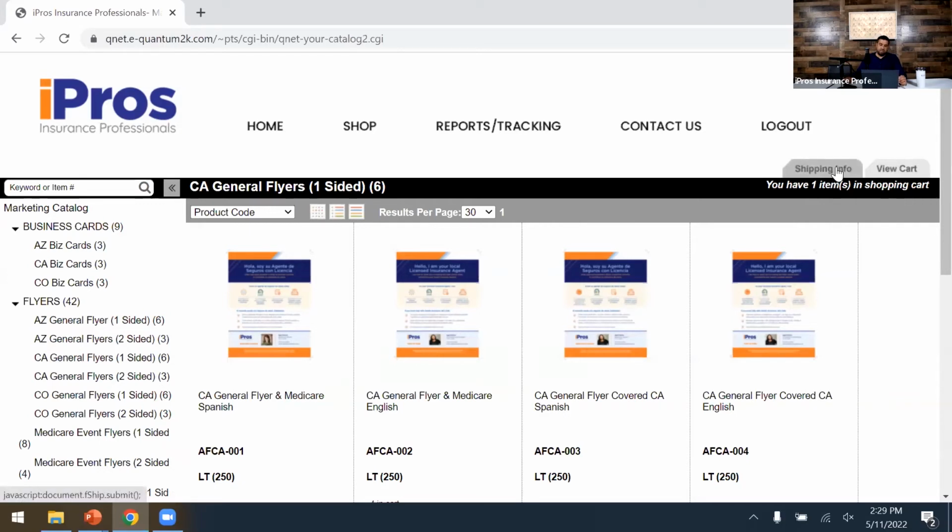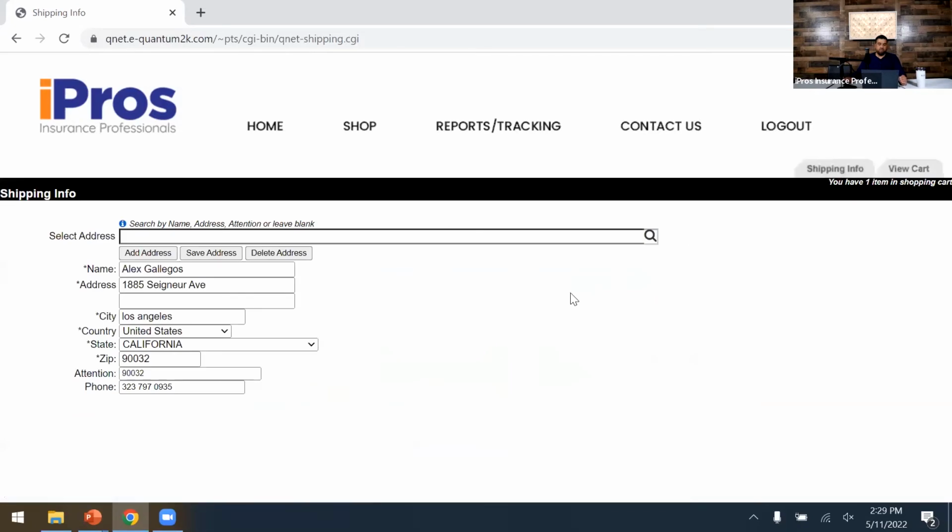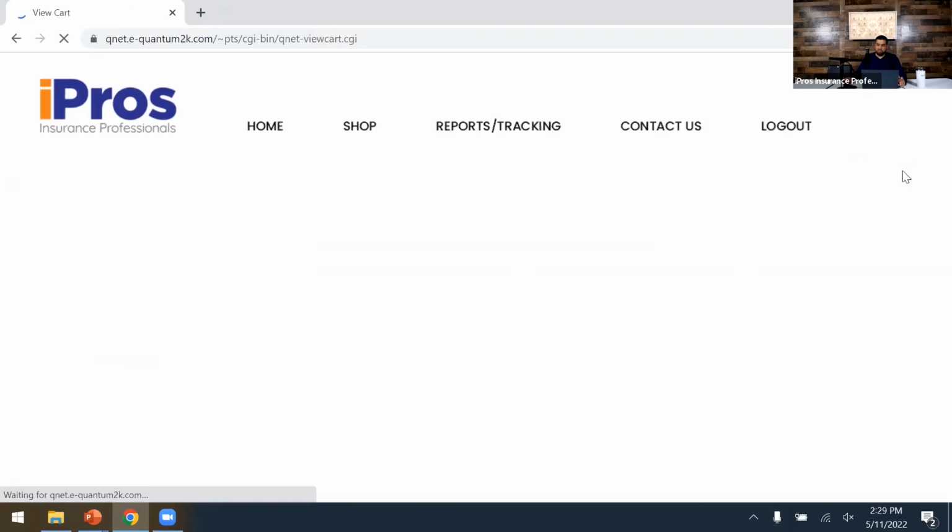The next step I'm going to want to do is confirm my shipping info. I've already done this, right? Because I've been in the system earlier preparing for the training. So I've already given it my address. It's all listed there. So this is all good and dandy. I don't need to press submit or save. It automatically does it for me. Now I'm going to go back to my cart, just clicking on that tab.